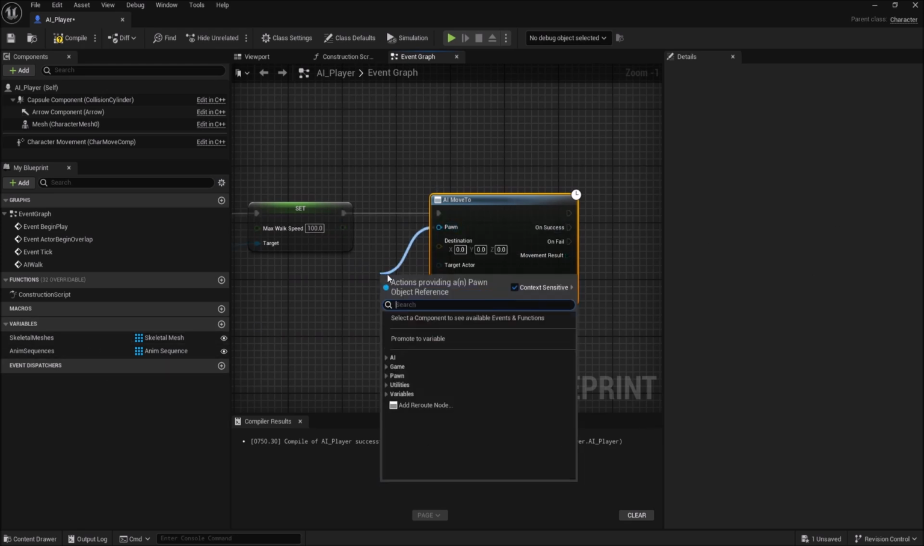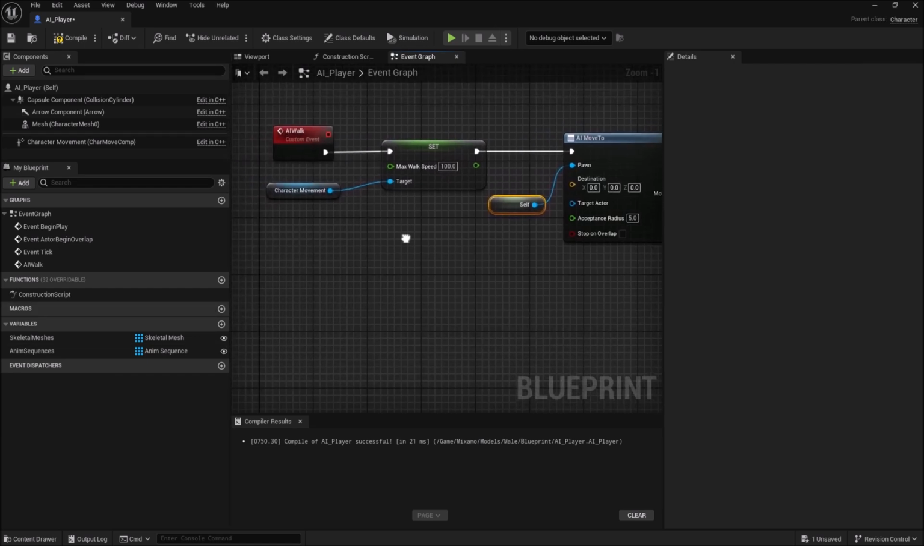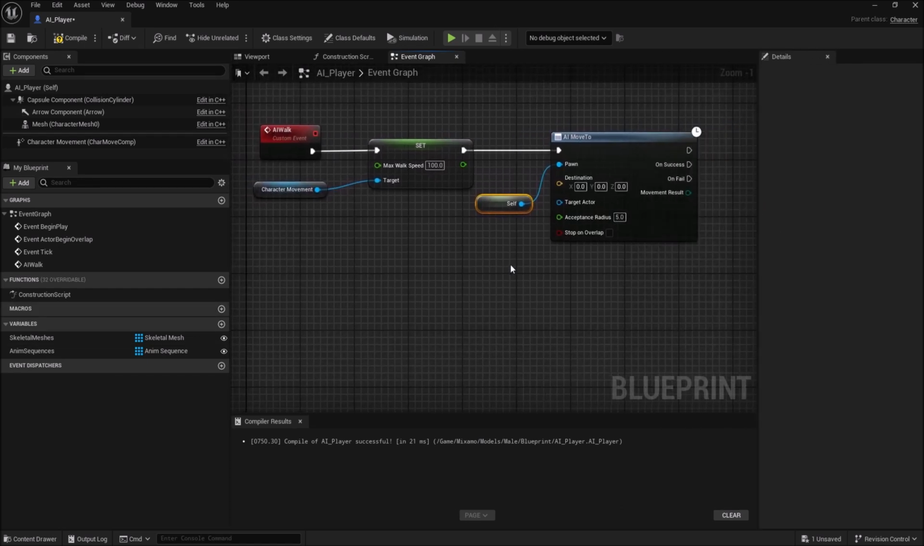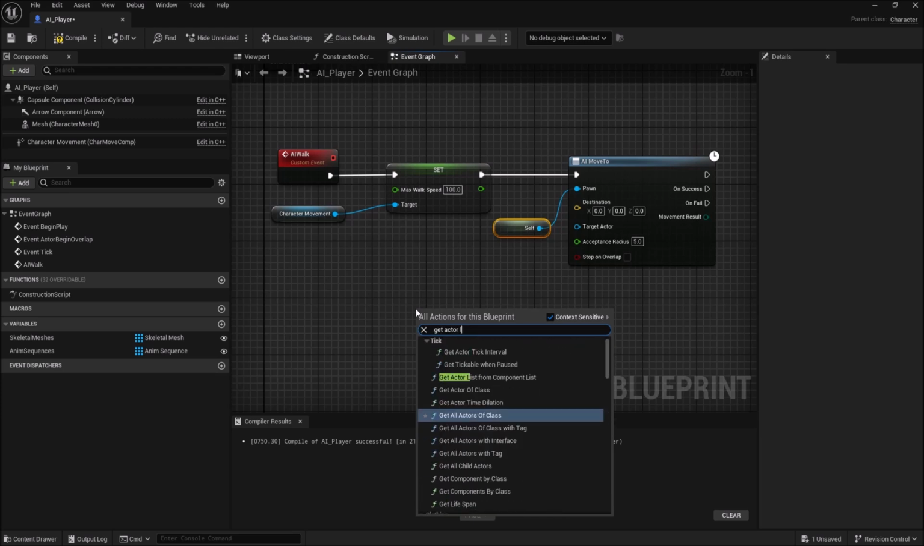To start off, let's set this, promote to self, and get this turned to self. Let's also set up Get Actor Location, because we need to start off with the actor's location at the beginning. So let's right click and search for Get Actor Location.